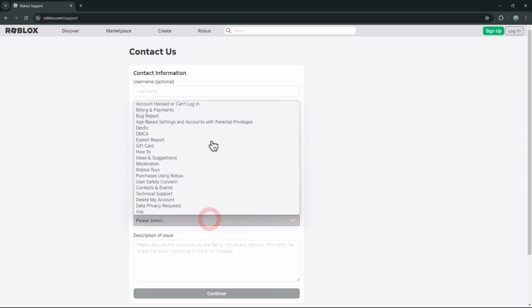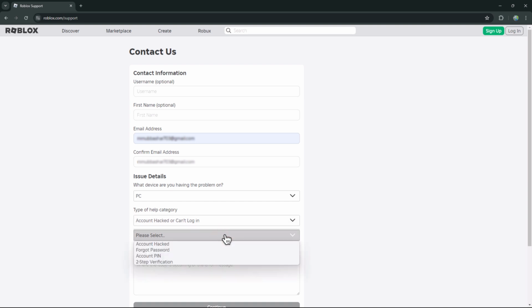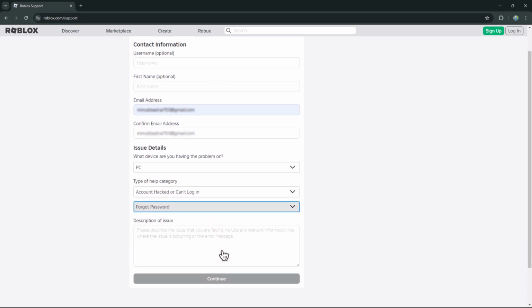Now choose the type of help you need, like account hacked or can't log in. A new selection box will appear. From this, select Forgot Password. Lastly, type a description of the issue.